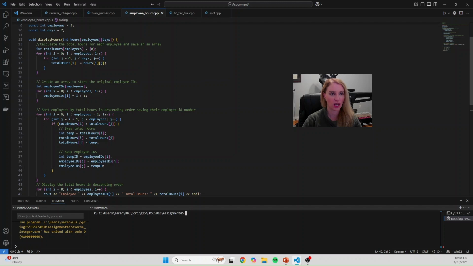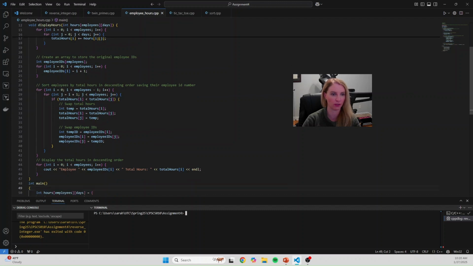The next thing that I created was an array to store the original employee ID, because otherwise the numbers kind of got messed up when we ran it later. So I created a separate array just with the employee IDs, and we started the employee ID at 1 and we just went to 5. So we're looping through and going 1 through 5.